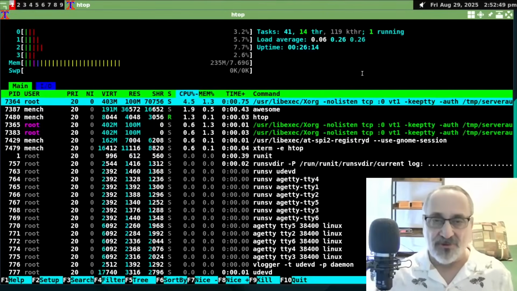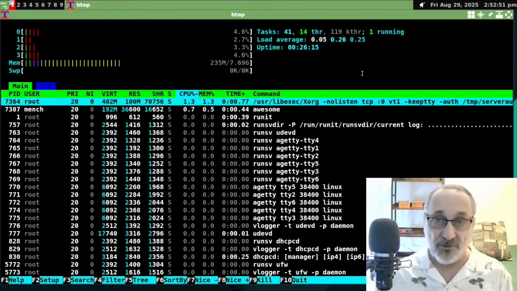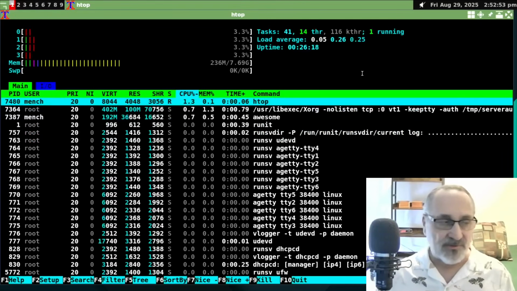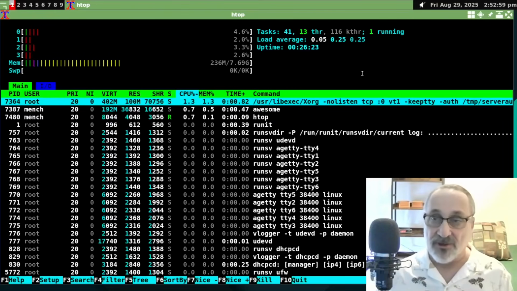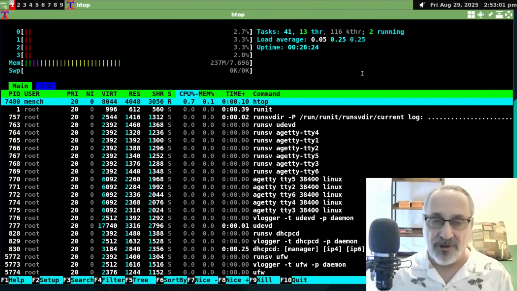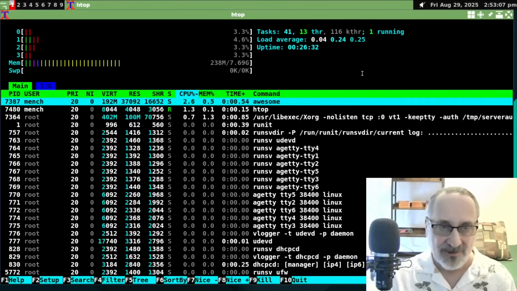Let's close that. So this is not a virtual machine. It's a real bare metal computer. It has 4 processors, 8 gigs of RAM and no swap. And look at this, we're in the Awesome window manager and we're running at 237 megabytes of RAM. Not bad, eh? Let's close that.